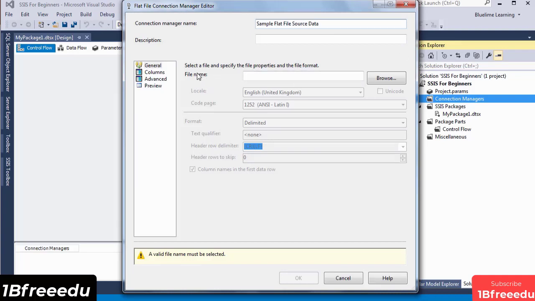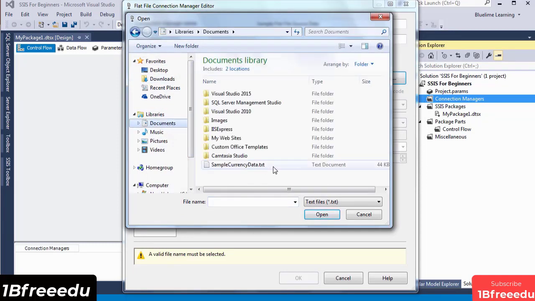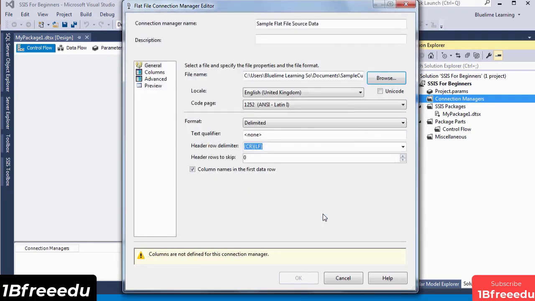In the option that says select a file and specify the path, we're going to click on Browse and pick up the sample flat file that we're going to use. This file is available to download in the resource section for this lecture. I click on Browse, and I've got it saved in my documents folder. It should be called sample currency data.txt. So click to open.